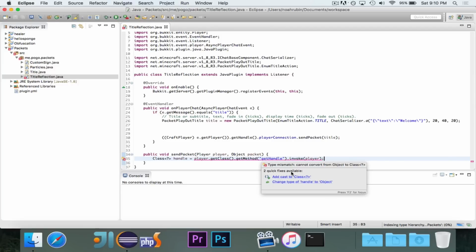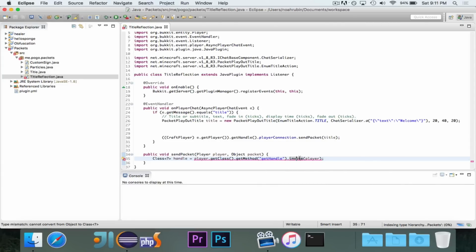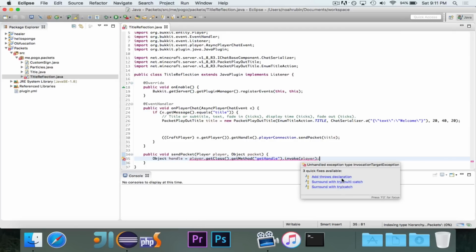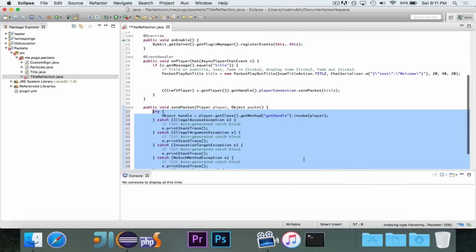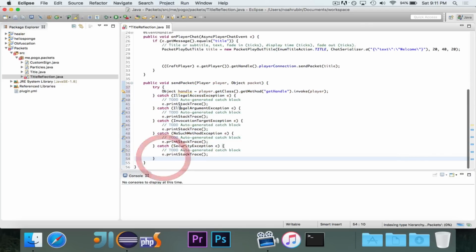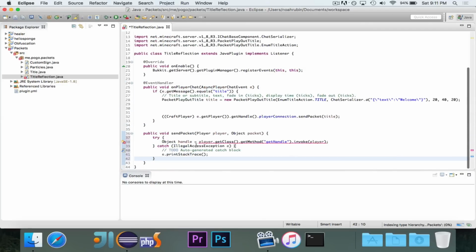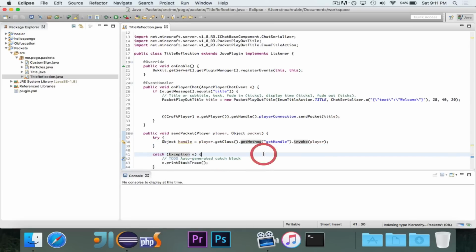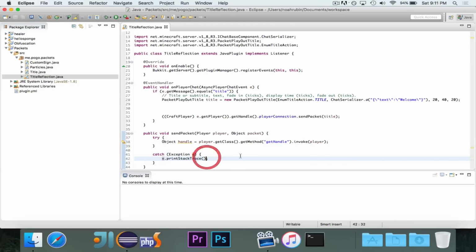And you'll see that it's going to tell us, oh, I guess that this should be an Object, not a Class. That was my fault. And it's going to tell us that we need to surround it with a try and catch, because all of these different wonderful things could happen. We're just going to collapse it and call it Exception, and we'll just do that for now. You can add whatever error handling you want later. So now we have the handle.